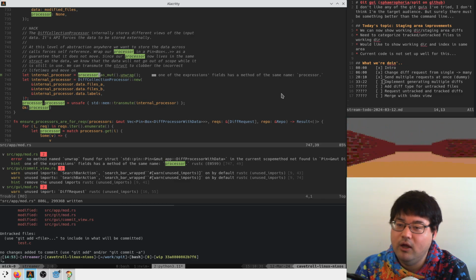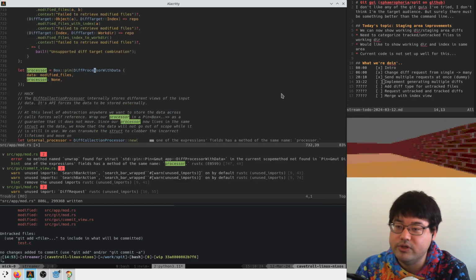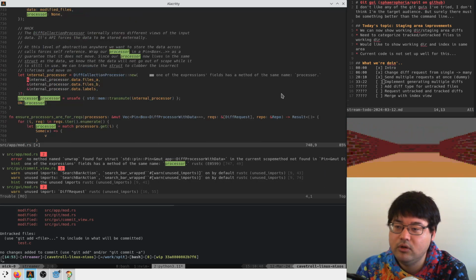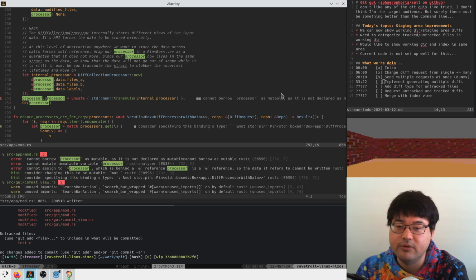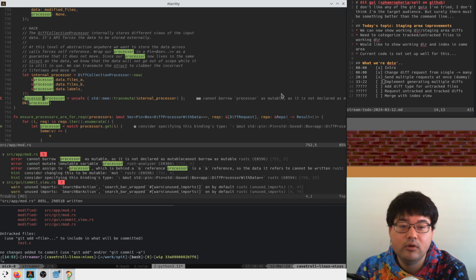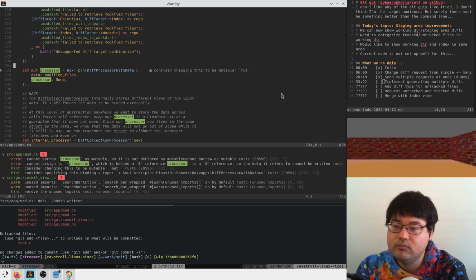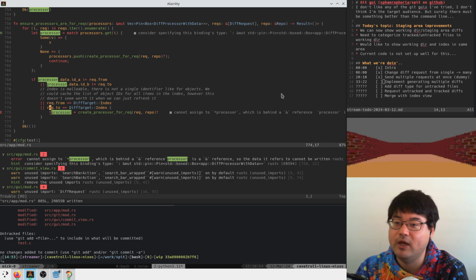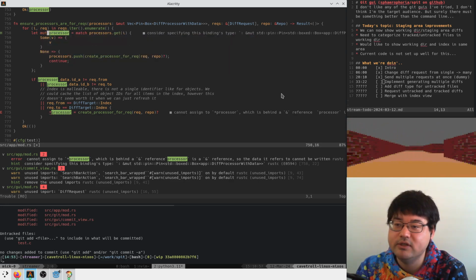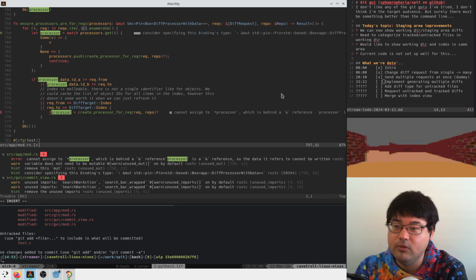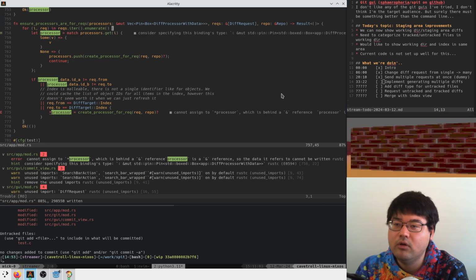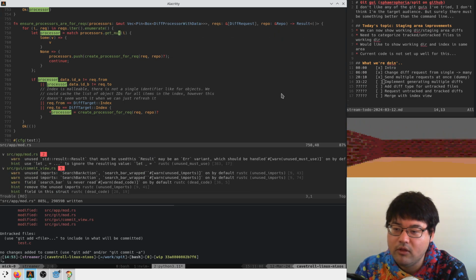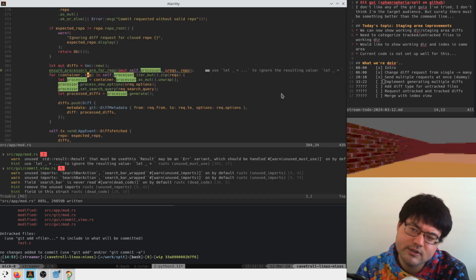So it's the same thing here, where we just call this internal processor here. No, this is processor. There we go. This is starting to make sense now. Okay. Everybody's happy, and this guy cannot assign to this, which is behind an and reference. This is behind a mut reference. So this should be iter mut here, I guess. No. Get mut here. There we go. No more compile errors.